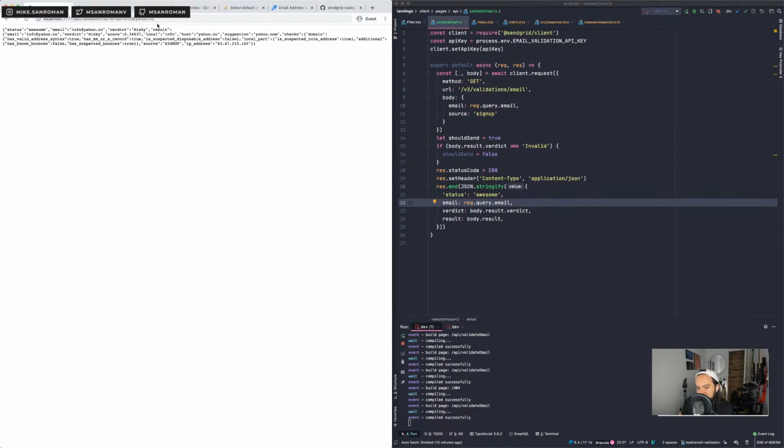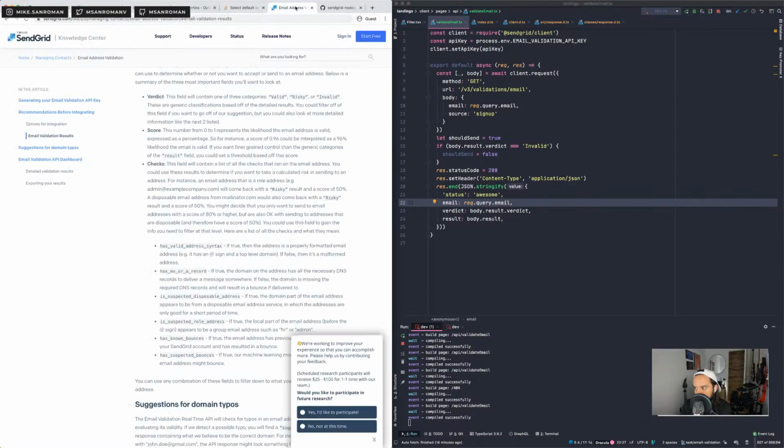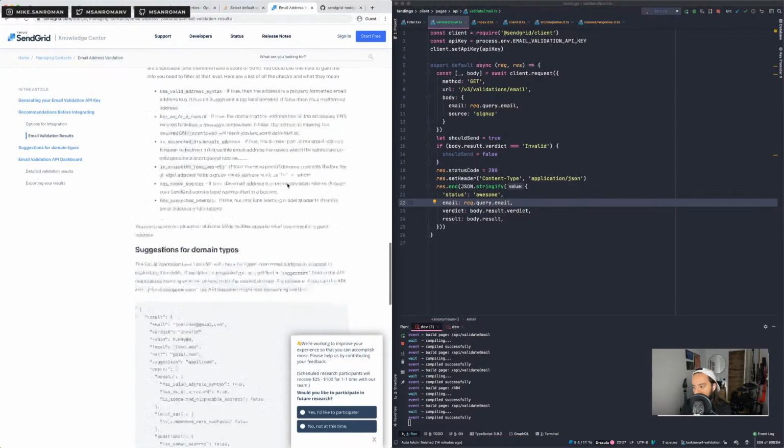And then I can check how to integrate this on the page in the sign up form so that it gives good feedback to the user, but at the same time it's not blocking them, like they say in the documentation. I think it's a very good point.